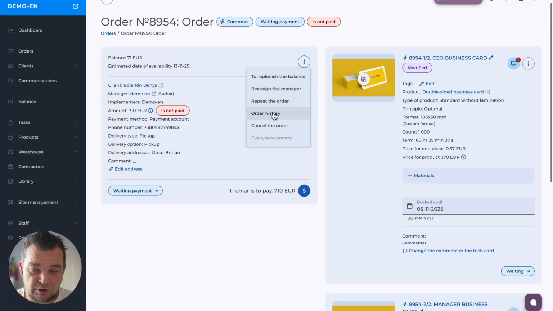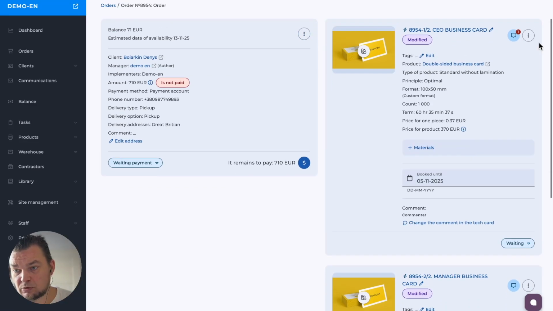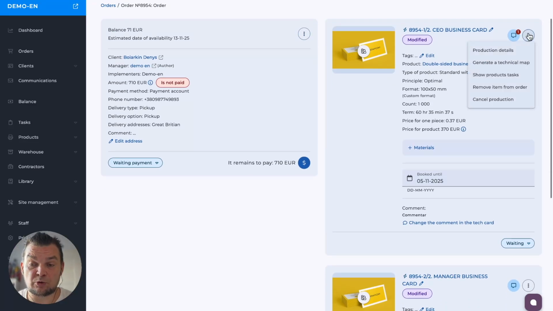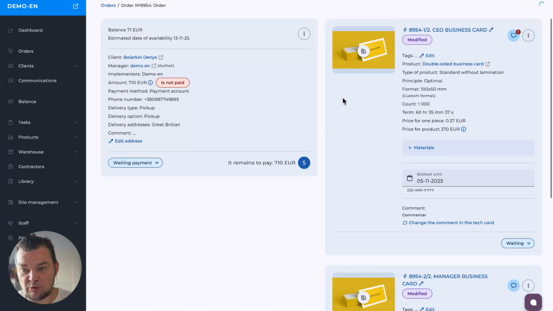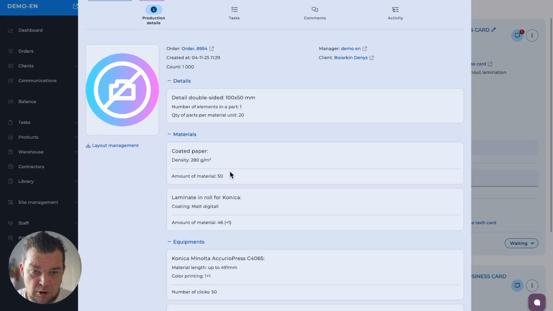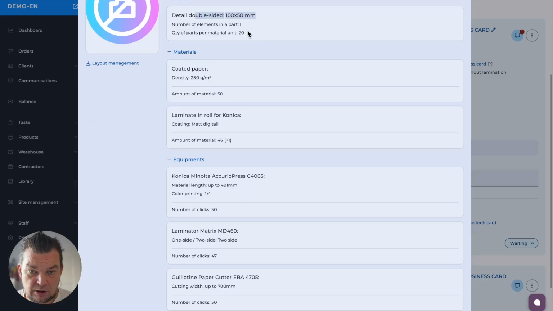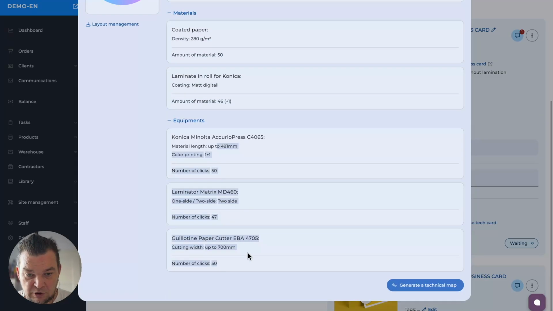And at this particular point, we are provided with a range of options for interacting with the specific product of the order. We can conveniently access and review all the relevant details. Here, it's clearly visible how the dimensions are set, how many items can be placed on a single sheet, what specific materials are being employed, and what kind of equipment is being utilized. It is possible to produce a printed version of this technical data sheet.